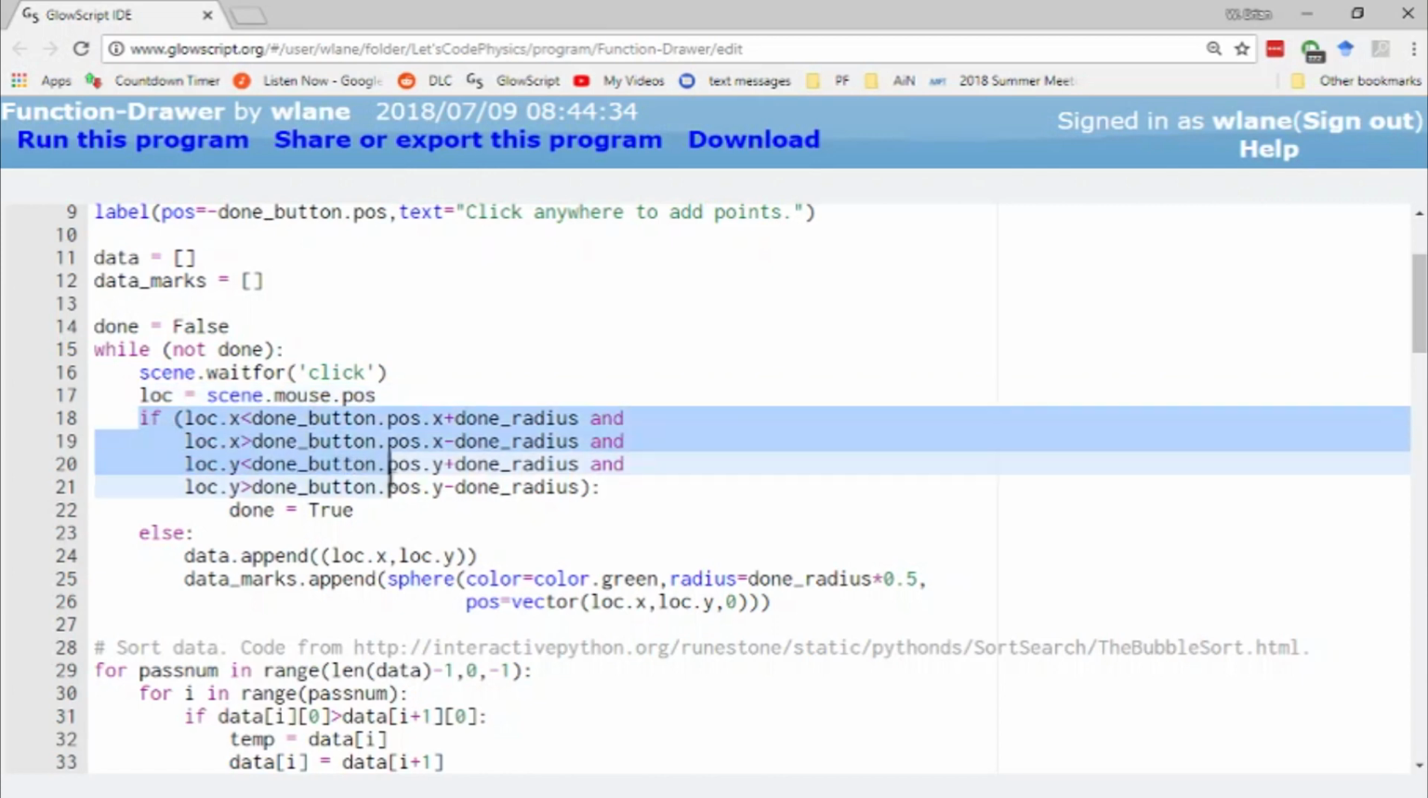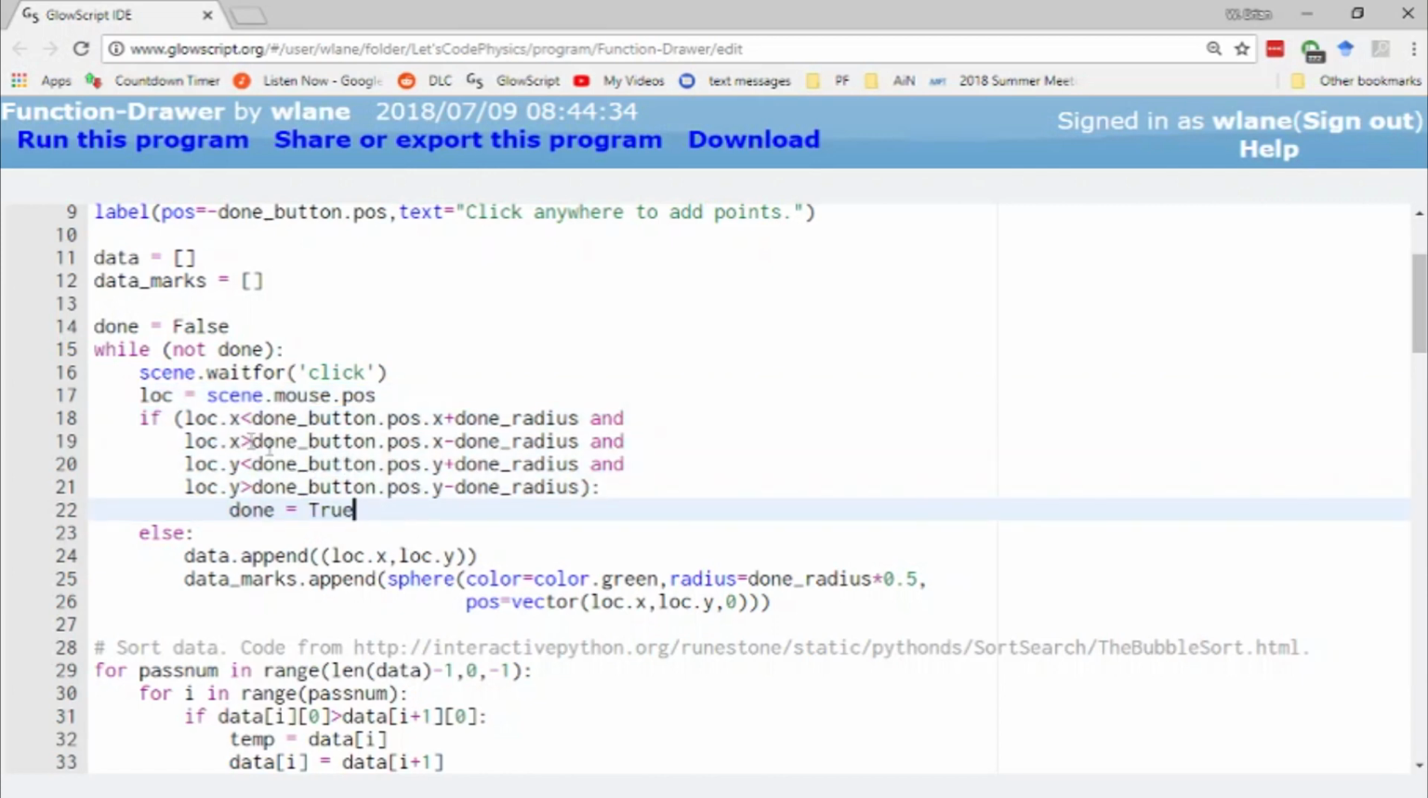And here it's going to check for whether we've clicked on the done button. And so basically we're looking for whether this location is inside the range of the done button. So done button has a position. We're going out to the right by its radius, over to the left by its radius, up by its radius, down by its radius. So basically if all of these are true, if we're within the hitbox, then it will move on to the next part where we move on to working with the data.